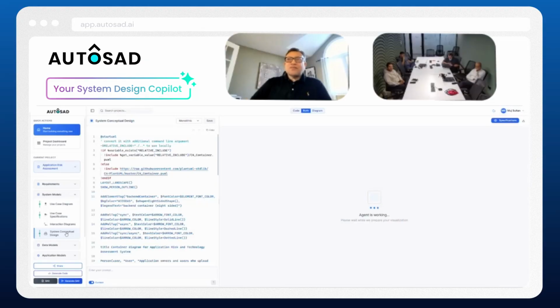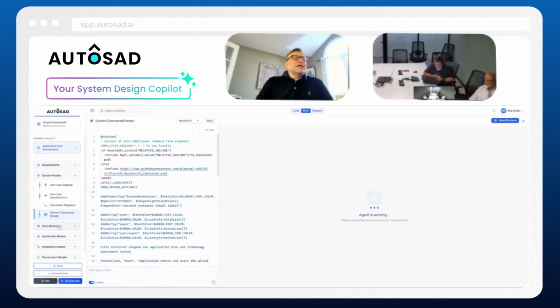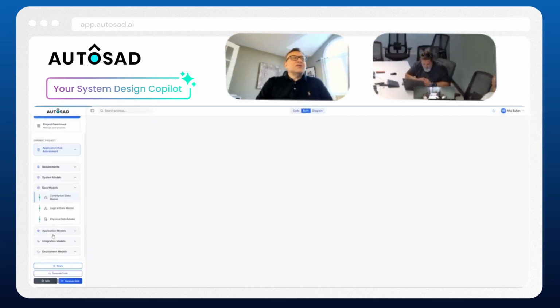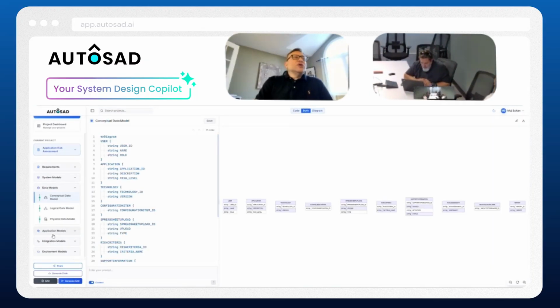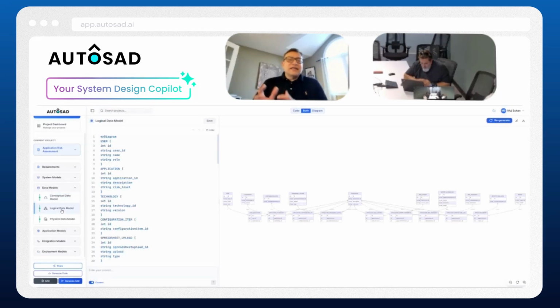Yep, perfect. And then I will go to the data models. While it is doing that, the data models, I think, are already there. You can see the green sign with them. So here's the conceptual data model, and all those entities are defined. Here their cardinality is decided based on your requirements. You can change them in natural language.